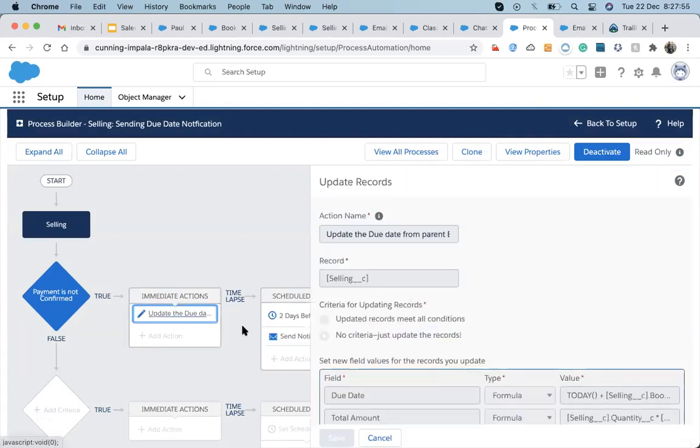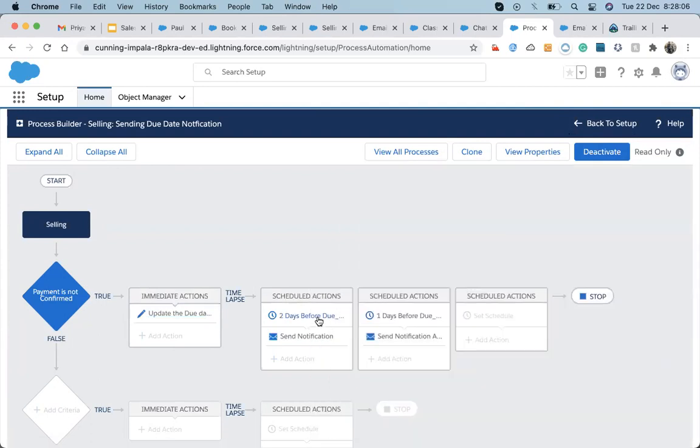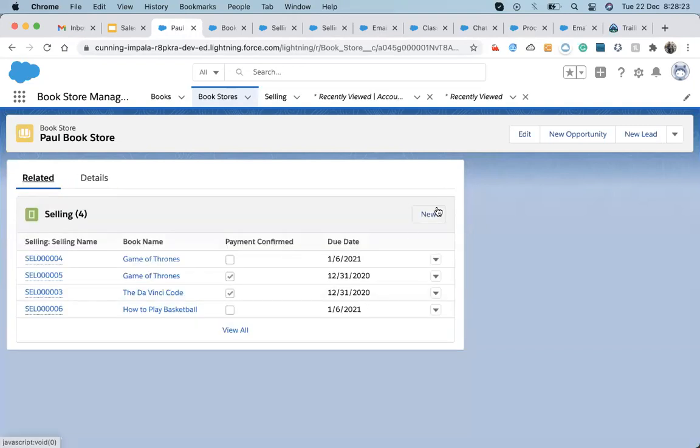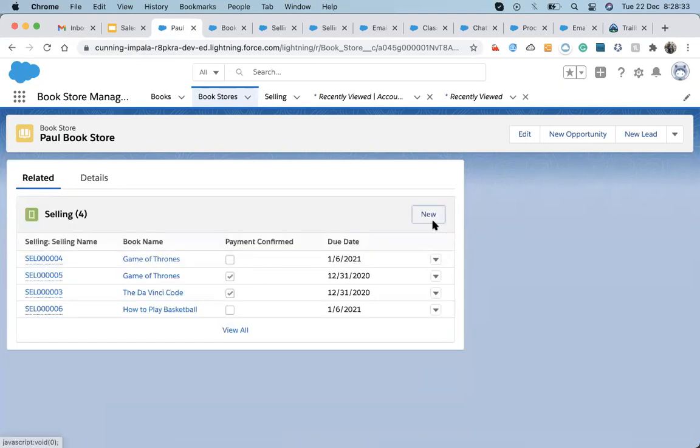So I just created an action that will update the due date and a total amount. And I also added the schedule action that will send a notification 2 days before and 1 day before the due date. And the due date is determined by the field which is present on the bookstore. Yeah, it is 15 days from now. So instead of 15, just make changes. Let's make it 18, or just leave it. 15 is okay.